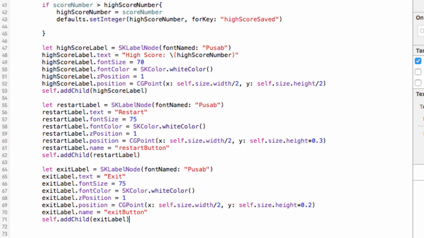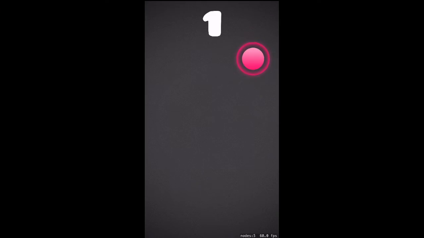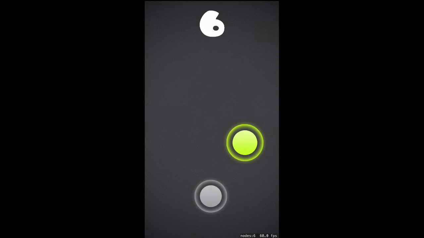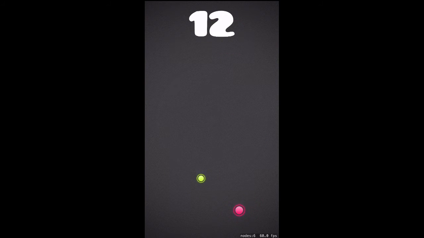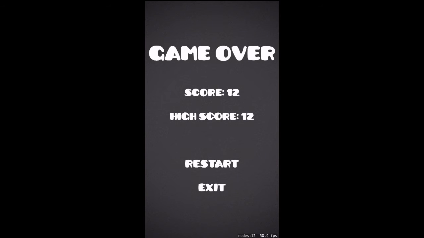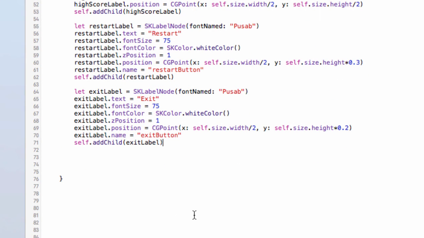Before we set up these buttons, let's hit run and let's have a look at our game over scene. So let's have a quick play of the game. Let's get a score of say 12. Let a disc disappear. Take it into the game over scene. It says game over, shows our score, shows our high score, and it says restart and exit, which don't actually do anything yet. So now we can set up the buttons. So back into the game over scene, and we will set up our buttons.